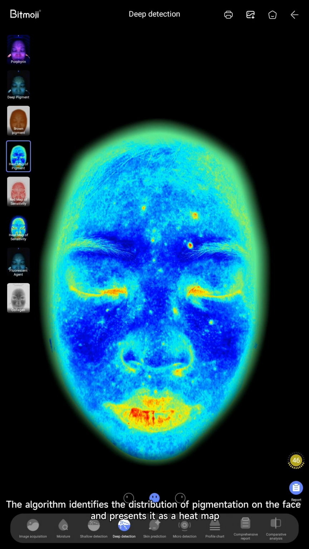The algorithm identifies the distribution of pigmentation on the face and presents it as a heat map. Different colors indicate the distribution of visible spots, moles, and scars under polarized light. Red represents severe pigmentation. Yellow is moderate, gray is mild, and blue represents normal skin.